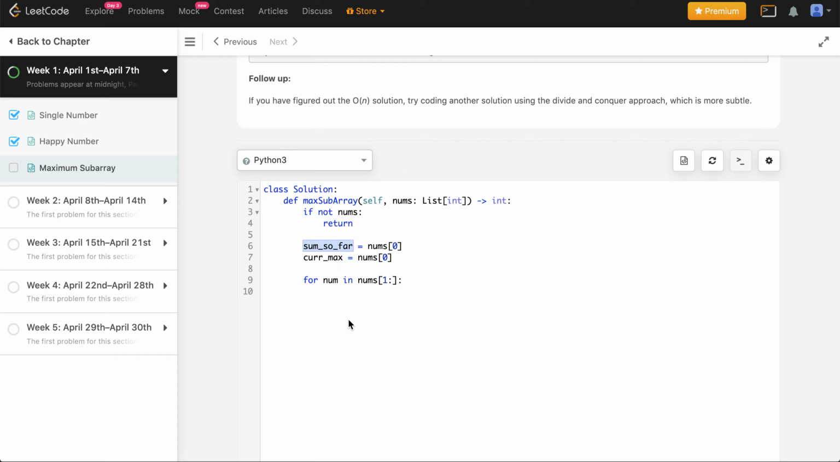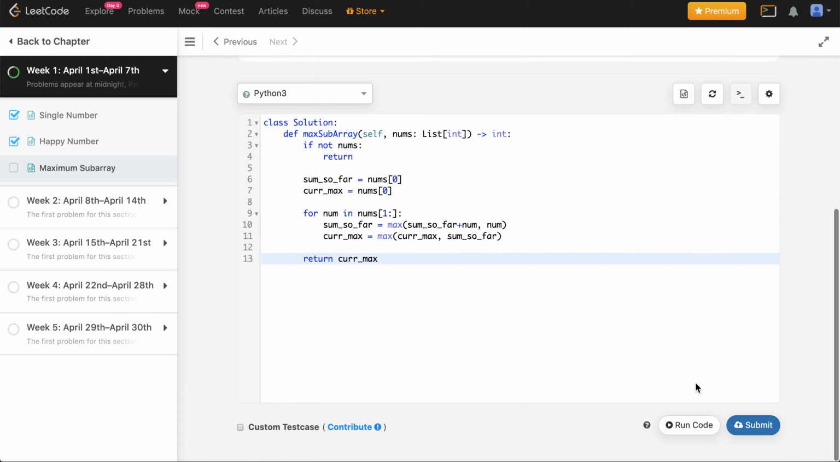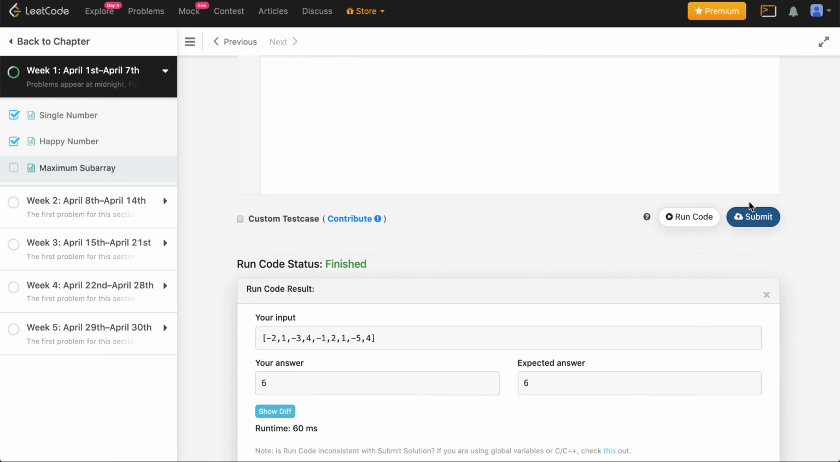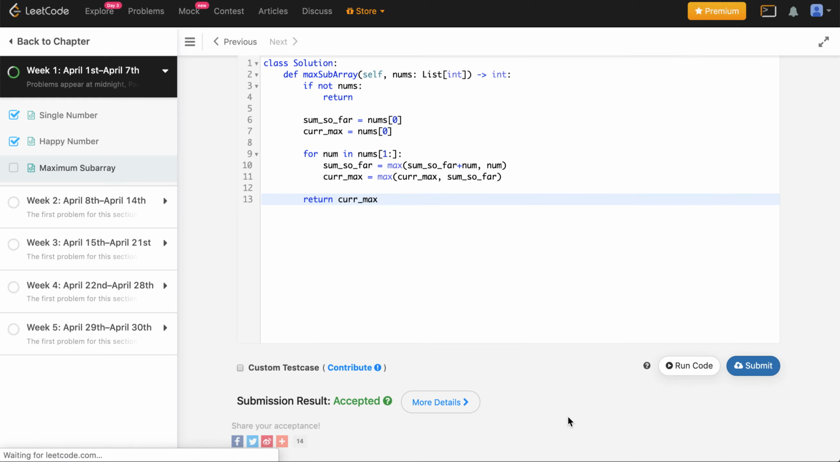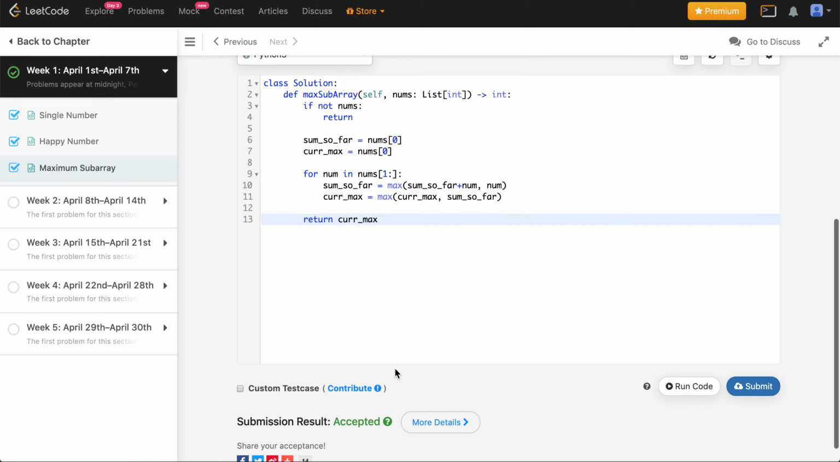And all I'm going to do is update the sum so far with the maximum of the sum so far plus the number that you have, and the number itself. So this will handle the negatives for us. And the current maximum will be the maximum of the current maximum and the sum so far, and basically return the current maximum, and that should basically be it. I'm assuming I'm not making any mistakes over here. You can see that it's running fine, and the solution has been accepted as well.